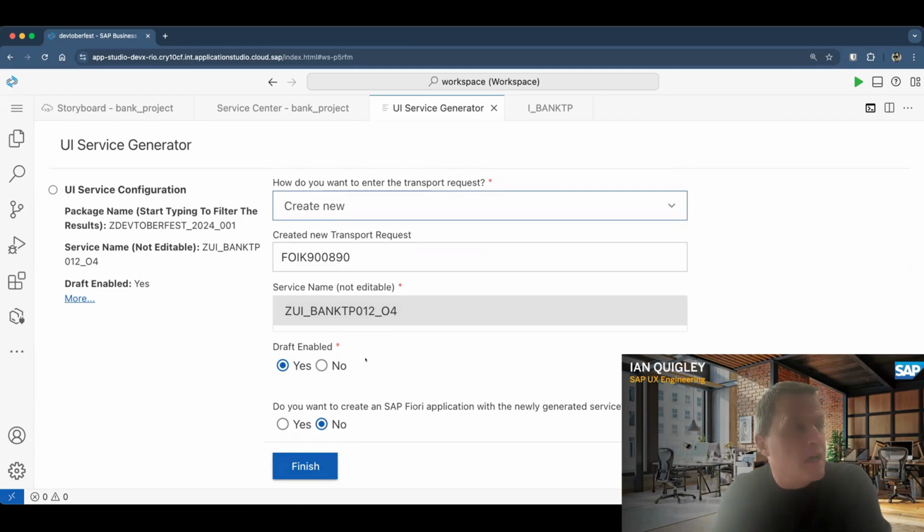Because what we're generating is always a V4 service, you have the option of whether you want this to be draft enabled or not. Let's say yes. And you can optionally automatically create a Fury application immediately after you've generated the new service. We're not going to do that. I want to show you it added to the storyboard and then use the storyboard to generate my Fury application. So let's click Finish.